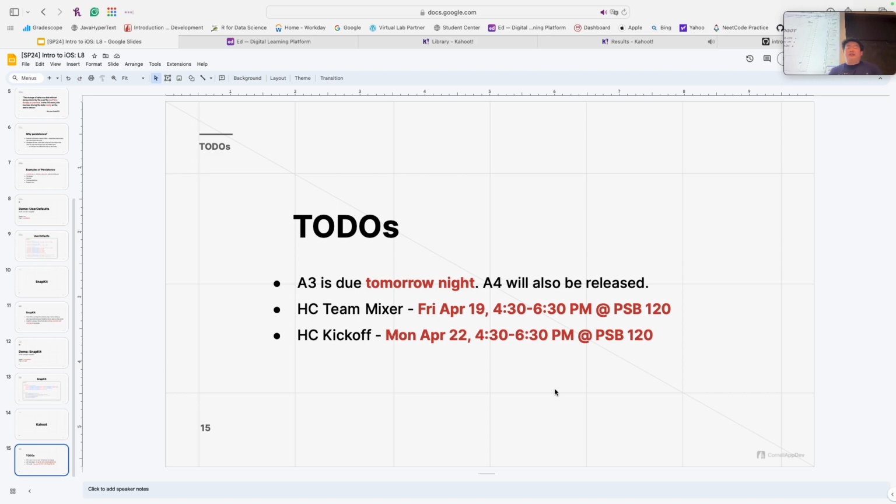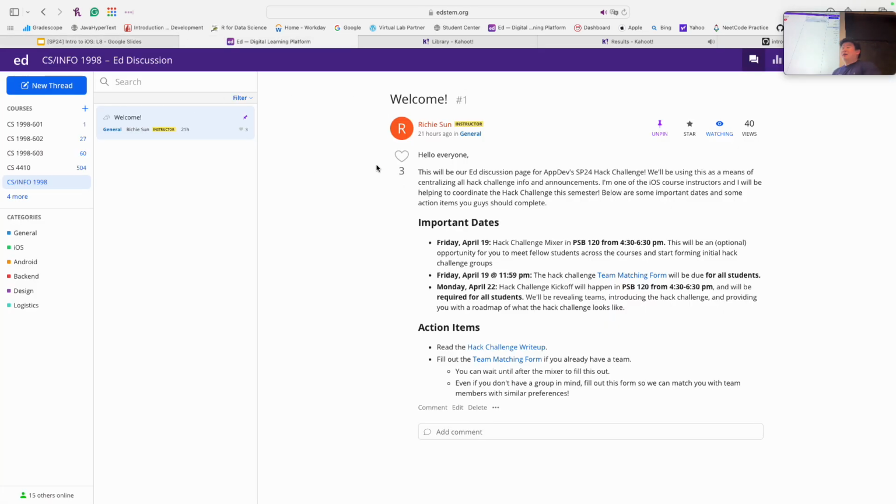And also keep in mind these dates that are coming up, with the Hack Challenge Team Mixer being Friday, from 4:30 to 6:30 p.m. in PSB 120. And this is the same day that our team matching form will be due as well. I'll be making an EdStem post after lecture today, or you can refer to the Hack Challenge EdStem that I've added all of you guys to. There'll be a write-up as well as a team matching form that you'll be able to fill out here. And I would fill out the team matching form regardless of whether or not you know your teammates, because we have preferences on there for us to match you with a team if you're unable to find a team by yourself.